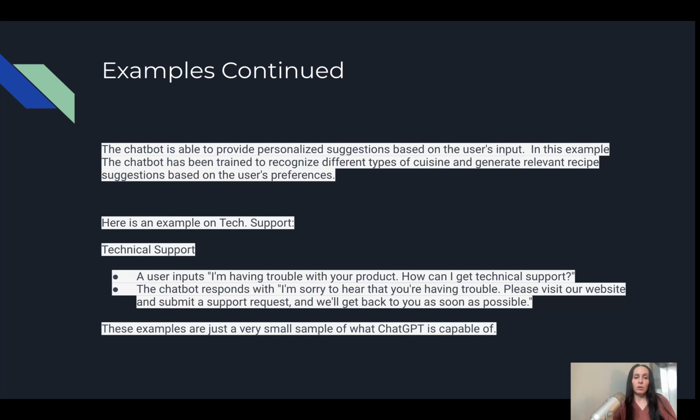So for tech support: I'm having trouble with your product. How can I get to tech support? The chatbot responds with, I'm sorry to hear you're having trouble. Please visit our website and submit a support request, and we'll get back to you as soon as possible. Or you could train it to say, let me get you to a representative, and it will transfer you to a live person. So these are just very small examples of what these chatbots can do. But as you can see, they are very powerful.